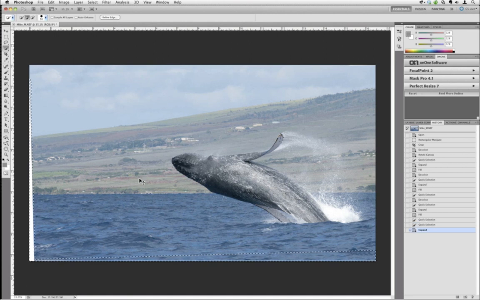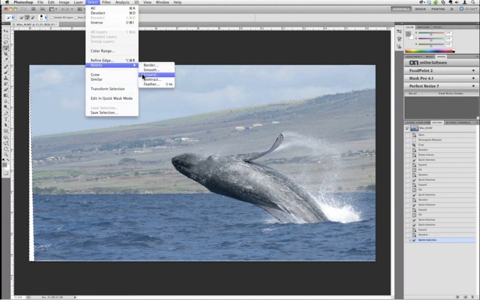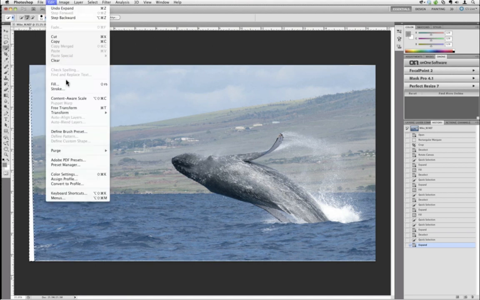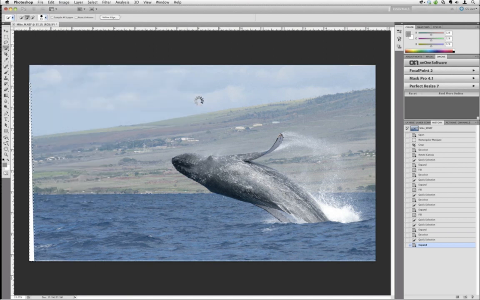Oh, well, sorry, I didn't want that bottom one selected. Modify, expand, that, and edit, fill. Okay, so that was definitely a roundabout way to, and we still have a little bit of white, but forget it, doesn't matter. So my point was I wanted to get the whale closer towards the bottom, anchor it towards the bottom right of the frame.